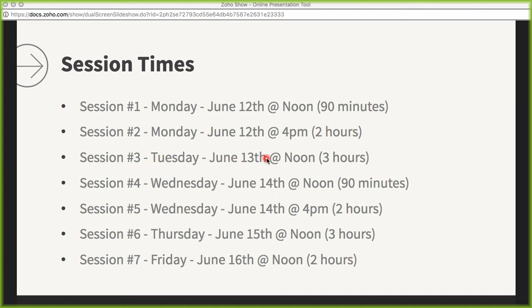On Tuesday, noon to 3. It's a 3-hour session. Now, it's not going to be 3 hours straight. We will take breaks when we need to take breaks so we can stand up and stretch. Then Wednesday, we start again at noon for 90 minutes, and then at 4 p.m. for 2 hours. Then Thursday, noon for 3 hours, and Friday noon for 2 hours. In total, that's 15 hours of straight training.